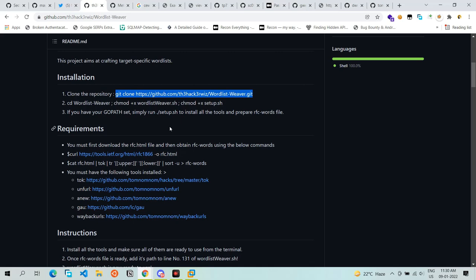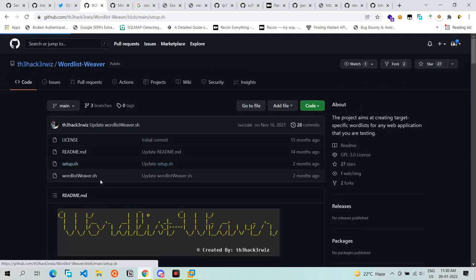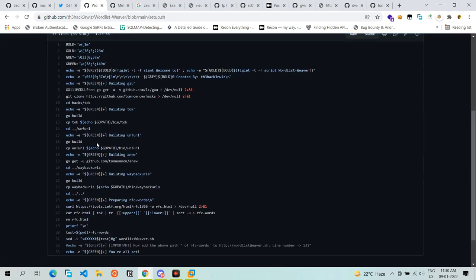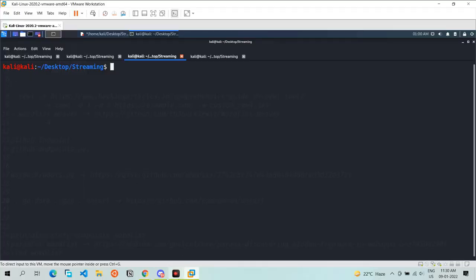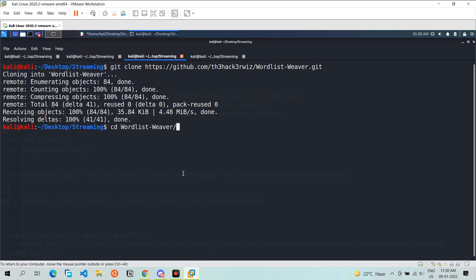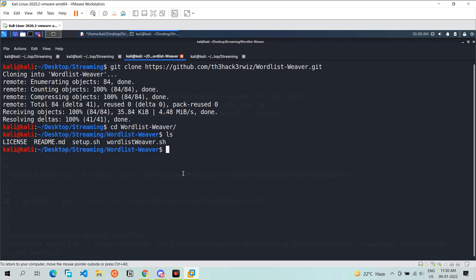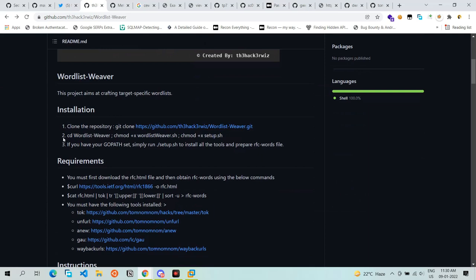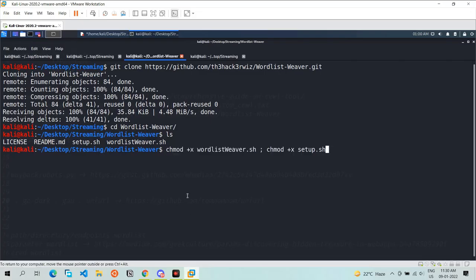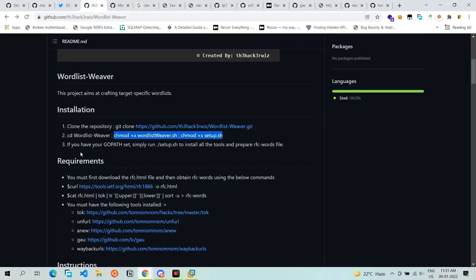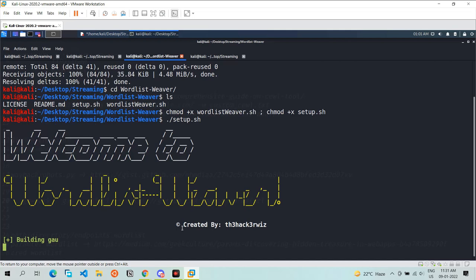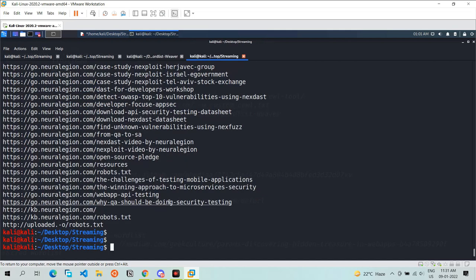So installation is pretty much simple. Directly use this, and I think there is a setup.sh which already does most of the part, and it will install the tools required. So you can simply clone it. Git clone, then cd wordlist weaver, and let me just copy the command here. I can type as well, but I'm pretty lazy here. So that's done. Then we will run setup.sh and let it install. Okay, it's done.